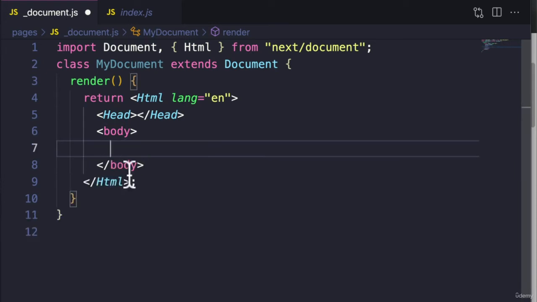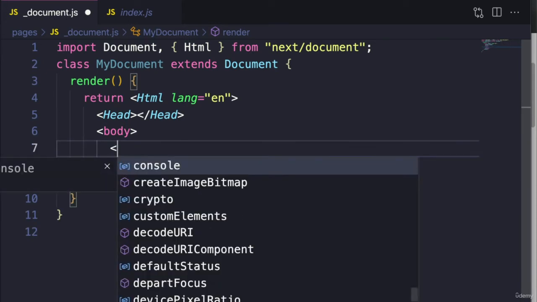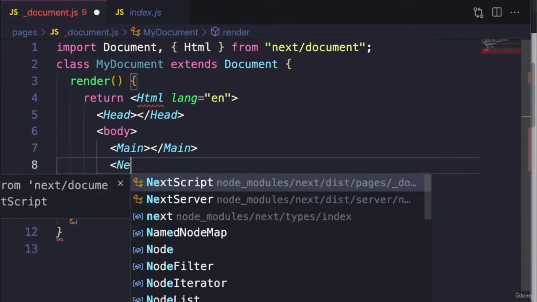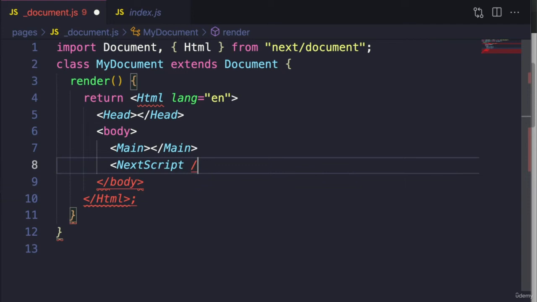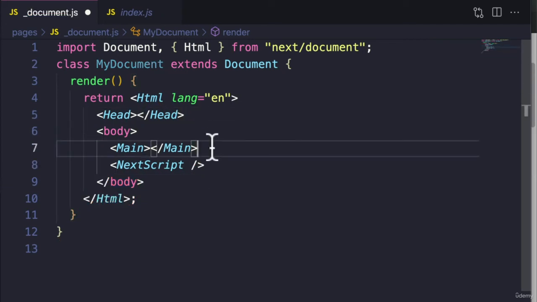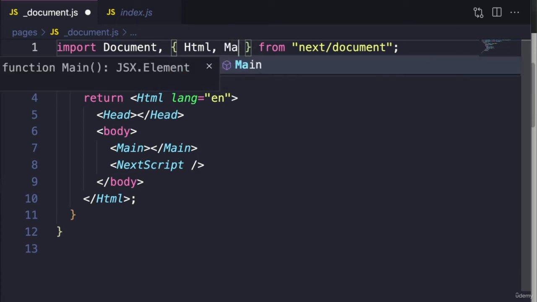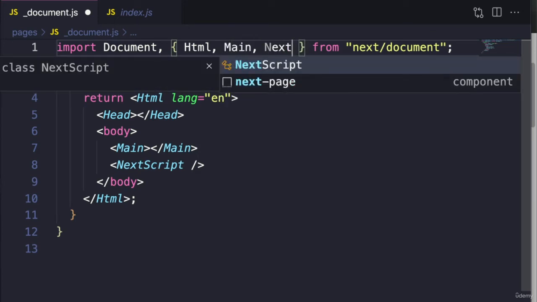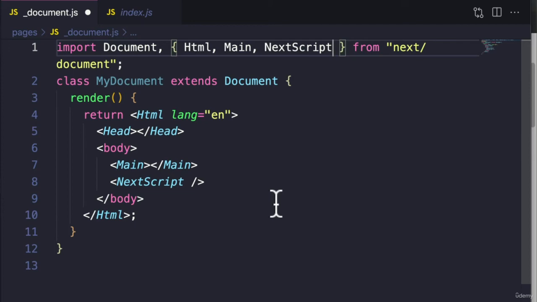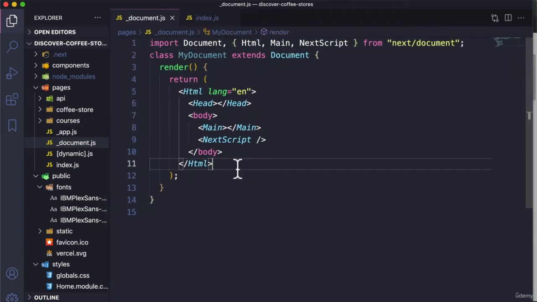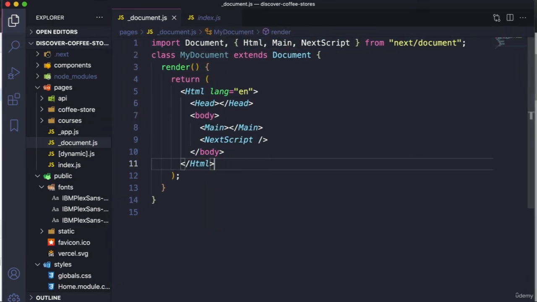And in the body, we will have two things. One is the main component. Second is a next script. Now, let's go ahead and import that first and take a look at that right after. Let's see, main, next script, and all of these come from the next document import itself. All right, so let's go to the browser and take a look at our doc.